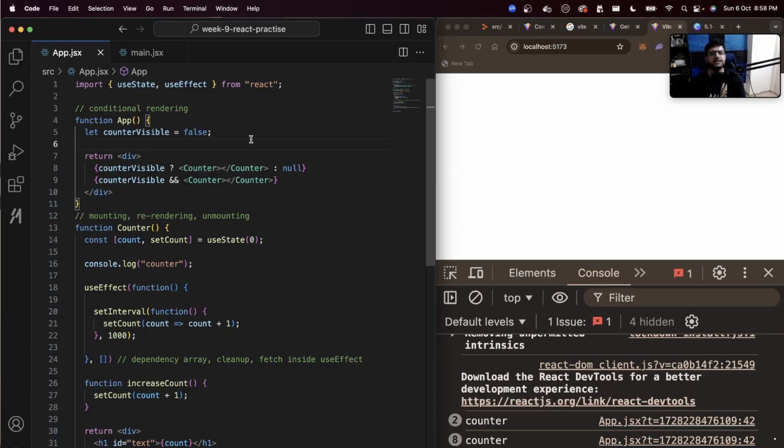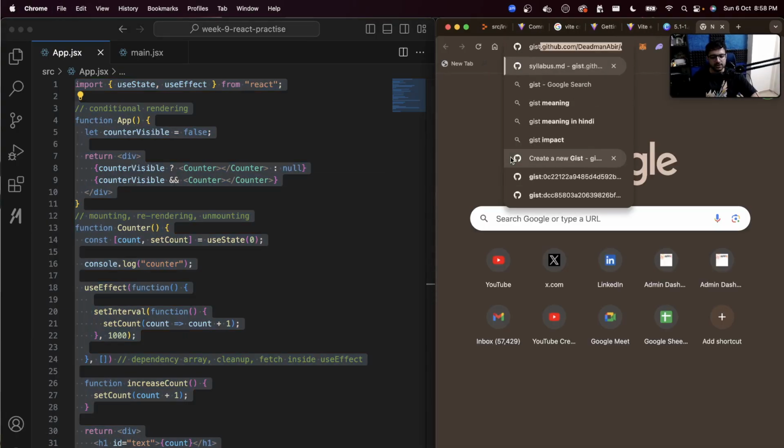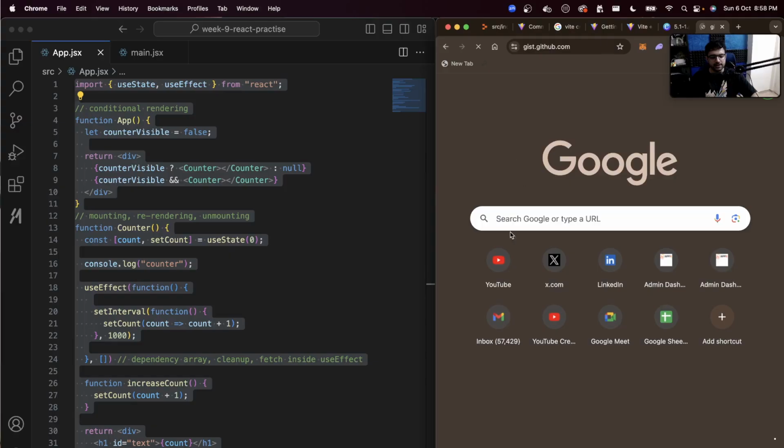here is a mini assignment for three minutes. Can you write this logic? कि conditionally render the counter component. कभी render होना चाहिए, कभी render नहीं होना चाहिए. Given this code, let me also put this code in a gist and share it with you guys.